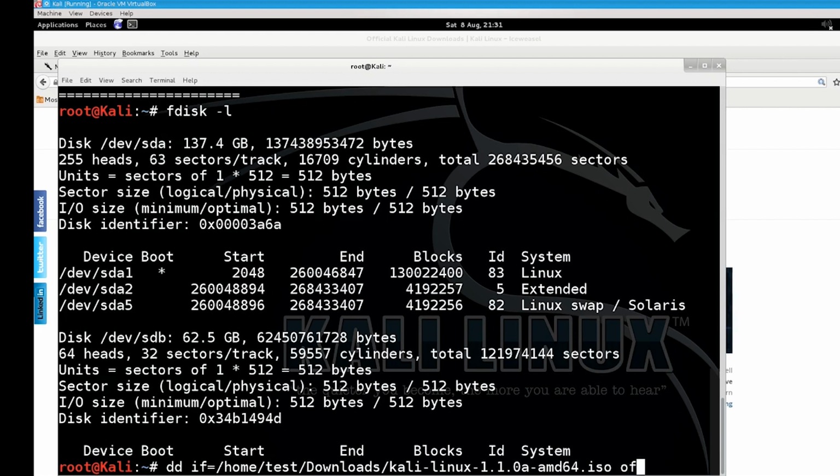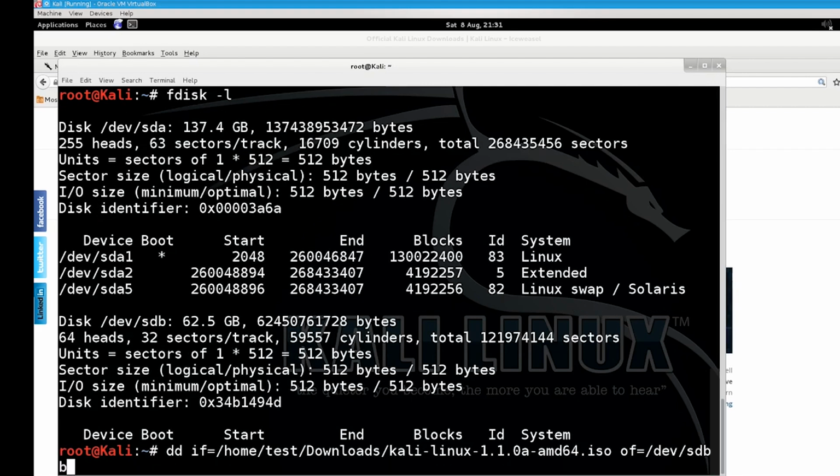And then let's go ahead and type in output file. So of equals /dev/sdb, space, bs equals 512K. So that's the writing speed. You can actually increase this to reduce the amount of time needed, but the bigger the writing speed, the less time you need, but the bigger the chance of an error. So keep that in mind.